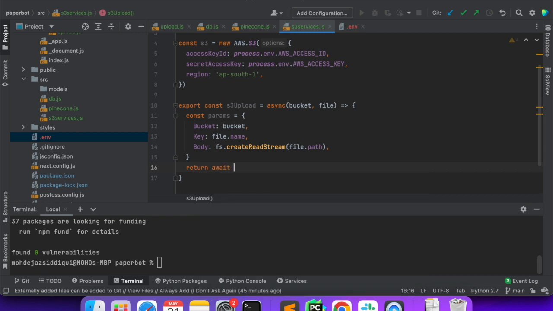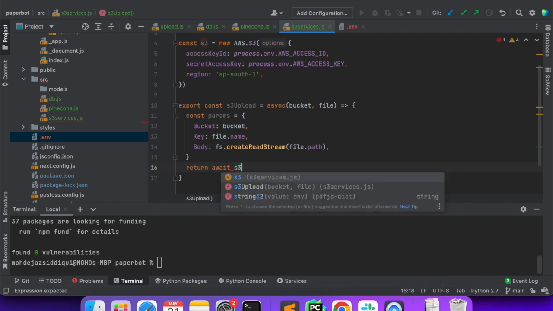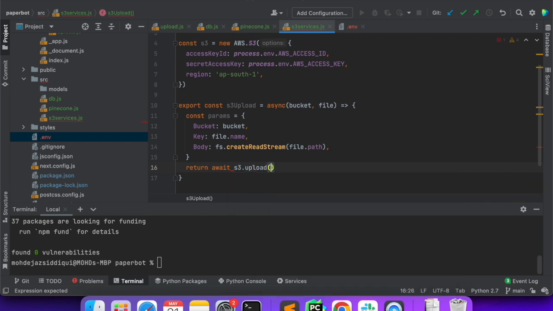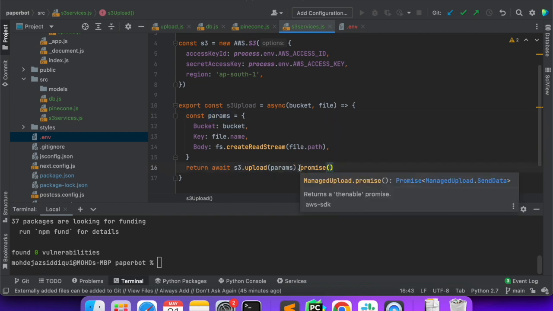Now in order to return, because once it is uploaded S3 returns a data object which has the URL for our uploaded file, we'll just say s3.upload and pass the params we just created, and then .promise, so that we can use await. Otherwise we can still use it by chaining with .then.